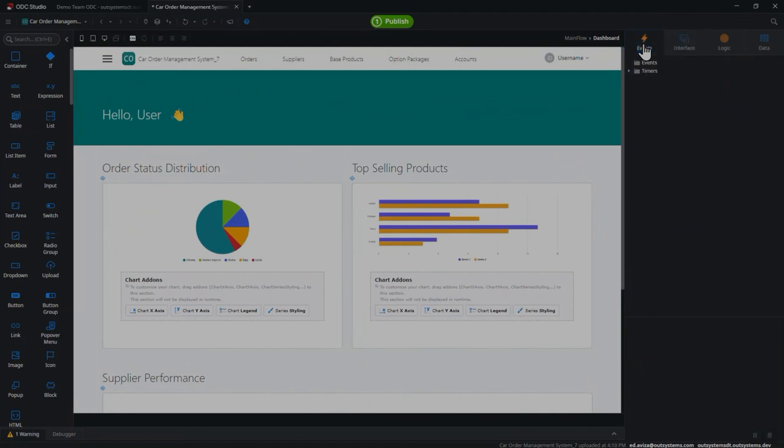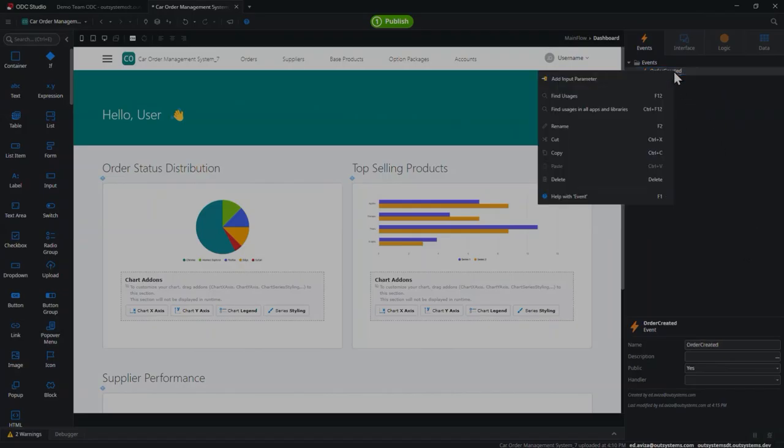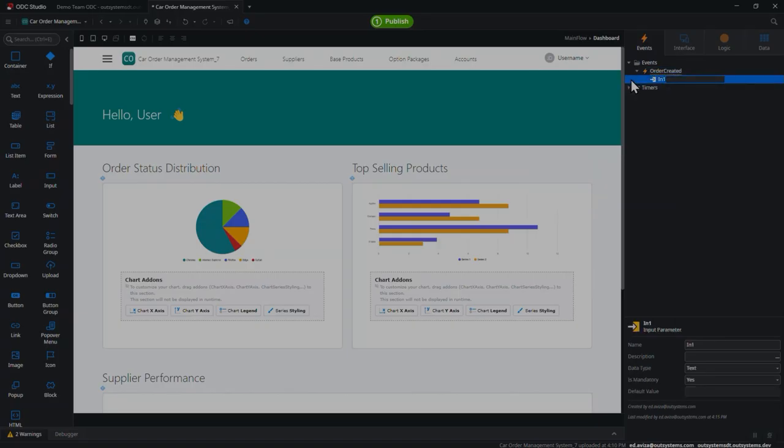OutSystems Developer Cloud supports event-driven applications to allow you to create loosely coupled apps. So I'm going to go ahead and create an event here called Order Created. And I'm going to add a couple of input parameters that I will pass to this. What happens here is that when an order is created in the system, I want this event to be fired off so I can trigger a workflow that will continue some of the processing for that order. So again, I add in a couple of input parameters.